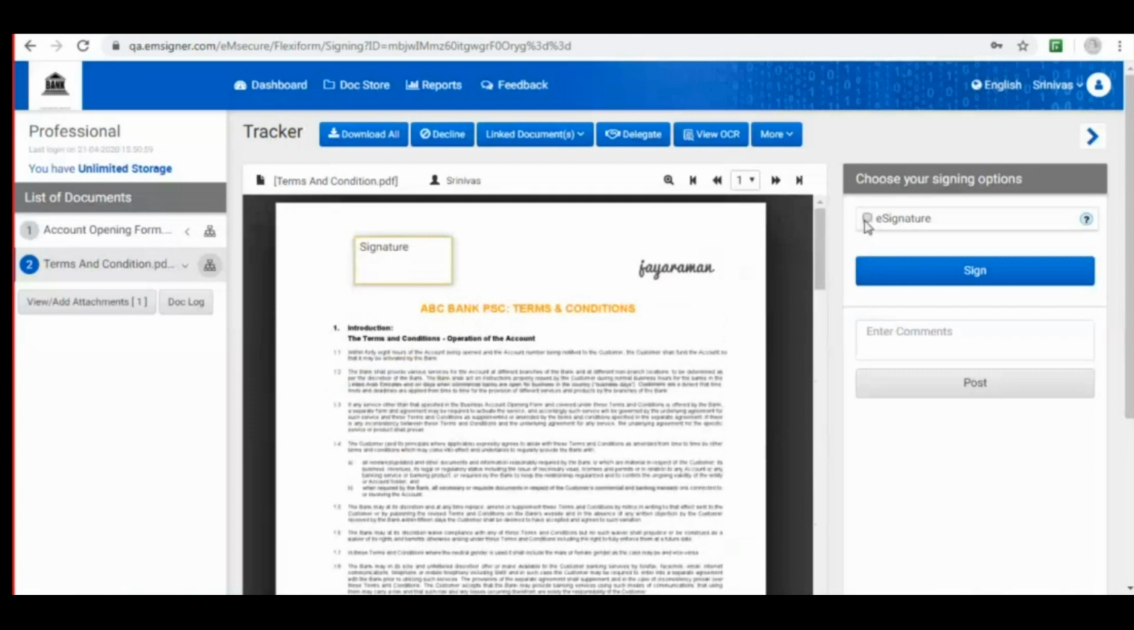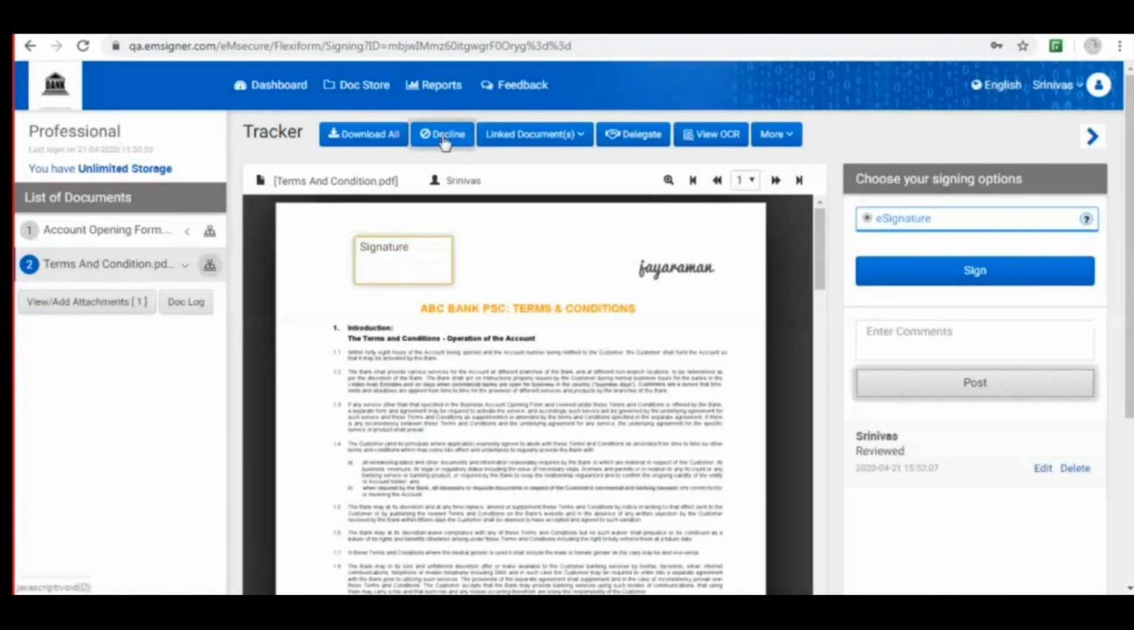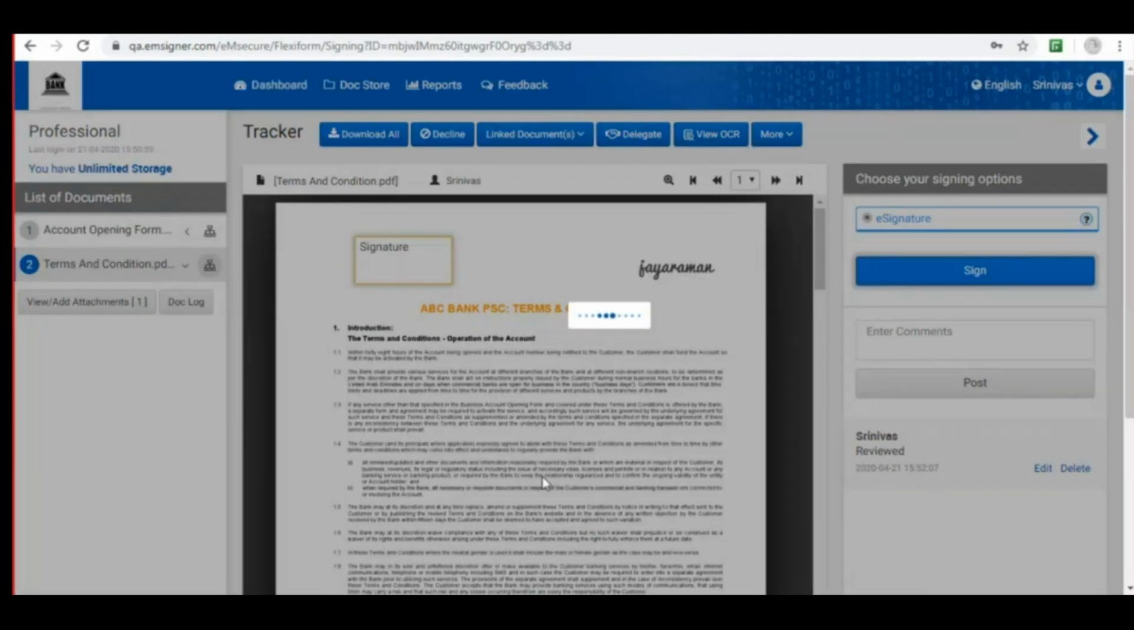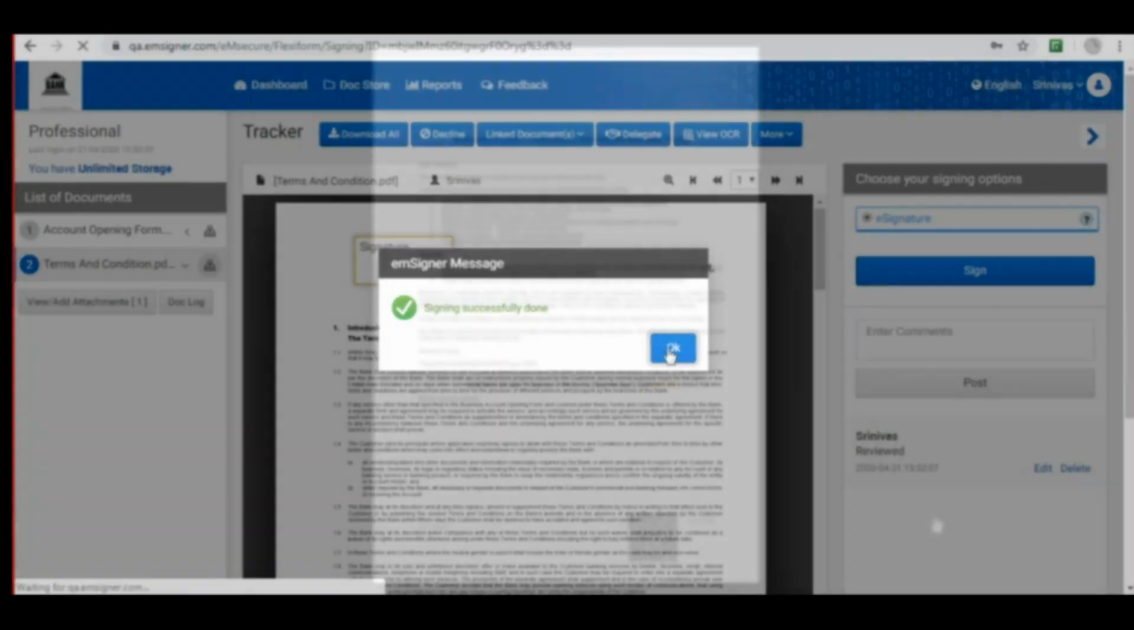Here, he can also leave a comment and post the same. If the bank officer wants to decline the same, he can do so by clicking the decline button at the top of the screen. In this way, the bank can successfully onboard a customer using emSigner's simple yet powerful workflow feature. You'll see that the signing has been done successfully. Click on OK.